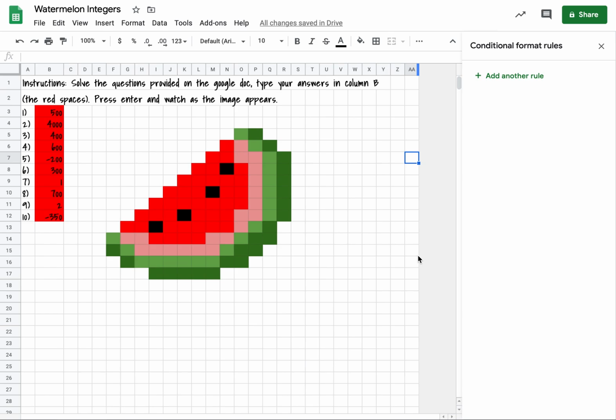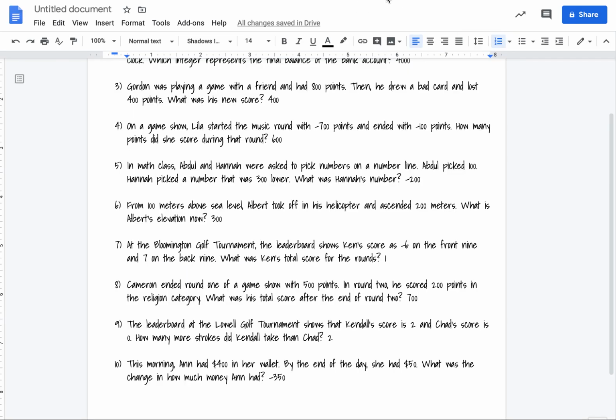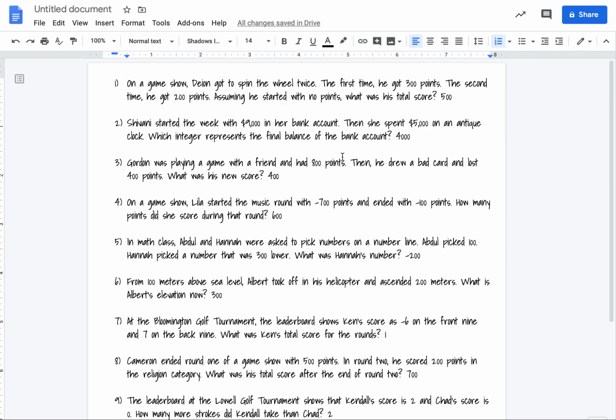Hello, teachers. So I've had a lot of people ask about how to make the pixel art activities. And so I'm going to start with a pretty simple one here. I have all my questions on a separate sheet of paper, or it would be on my Google Docs. And here are those questions. I also put the answers next to them.